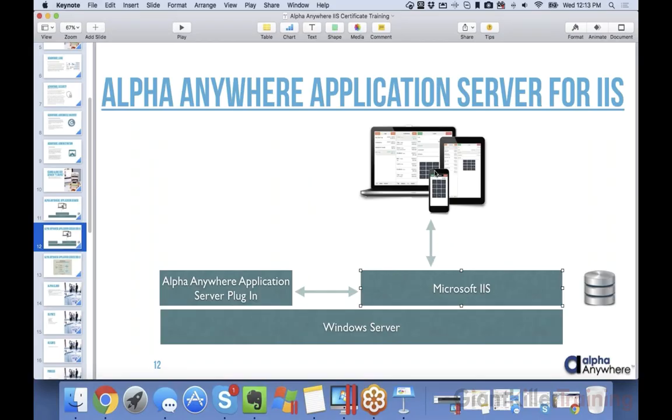And then IIS is actually doing the communication with the end device, whether it's mobile or a web-based solution. When the incoming traffic comes in to IIS, IIS recognizes that and says, oh, Alpha needs to handle this. It sends it over to Alpha, Alpha does its thing, sends it back to IIS, and then IIS delivers the content back to the end user. So we're piggybacking on all of the incredible horsepower that IIS has.